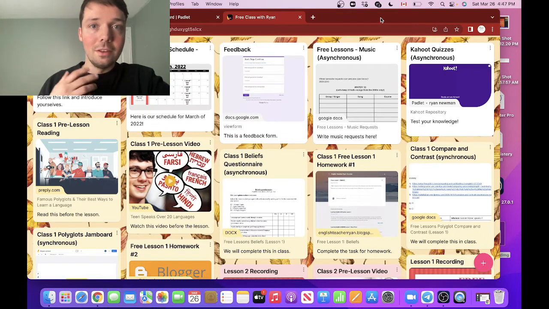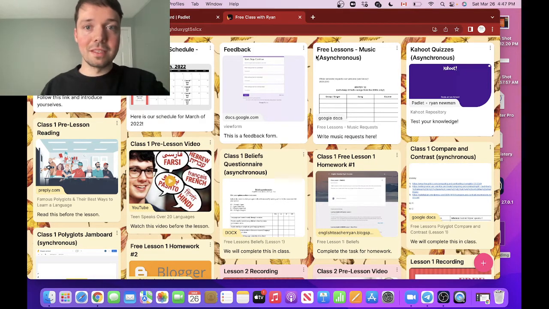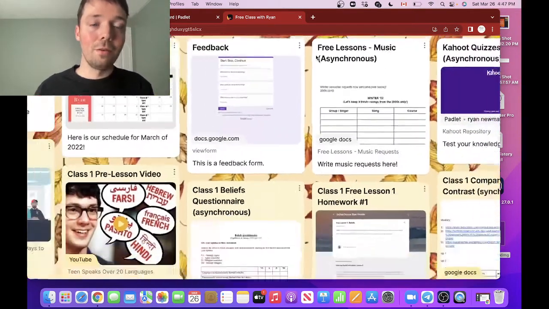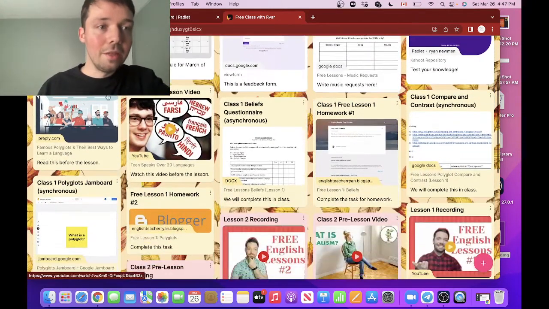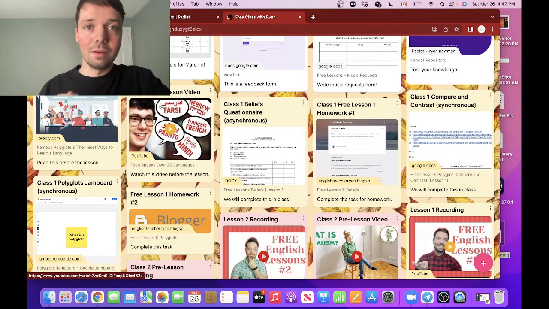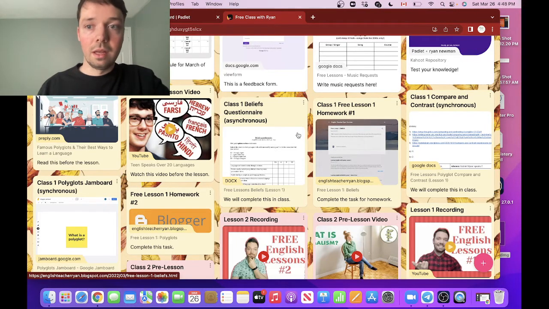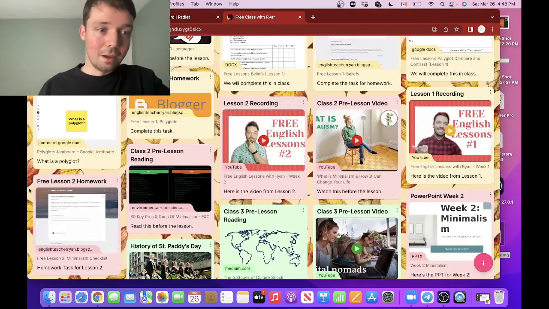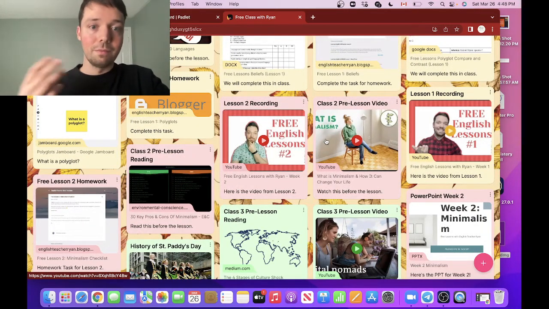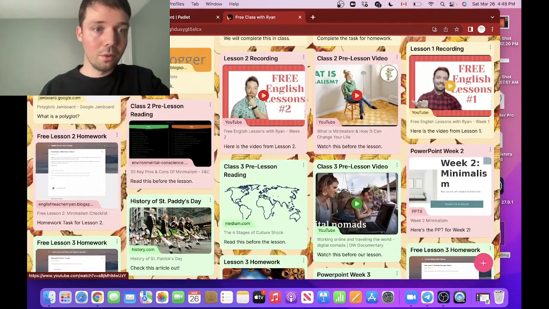So the point is that you could post anything you want, and you can make them different colors, which is helpful because these are all white, which means that they are all for the general course. These yellow ones are all for week number 1, class number 1, right? So this is the pre-lesson reading, the pre-lesson video, the homework task, the in-class activity, and so on, right? All of these in red, guess what that's for? Week 2, right? Again, the recording, the homework, the pre-lesson video.